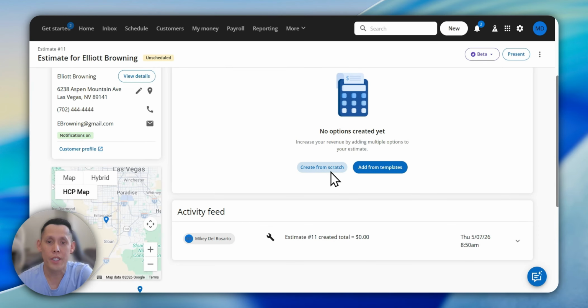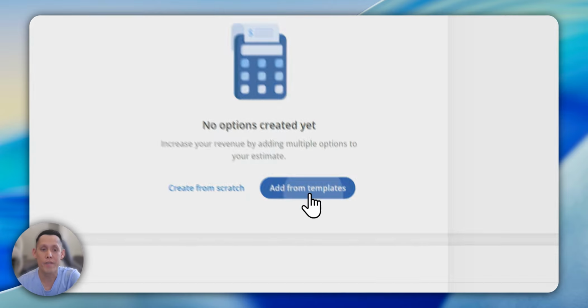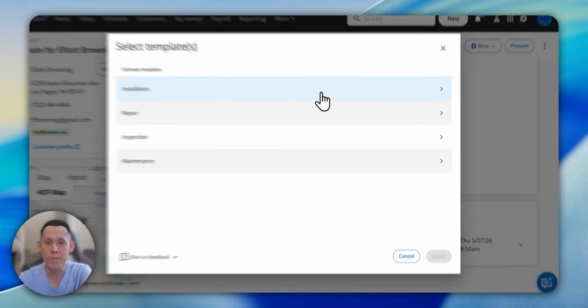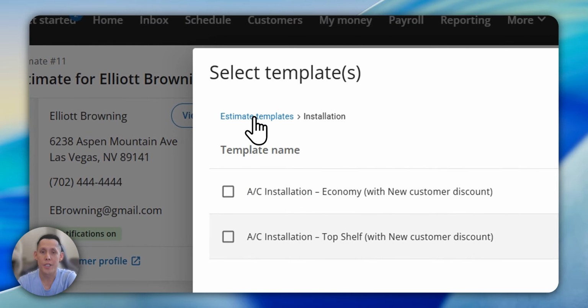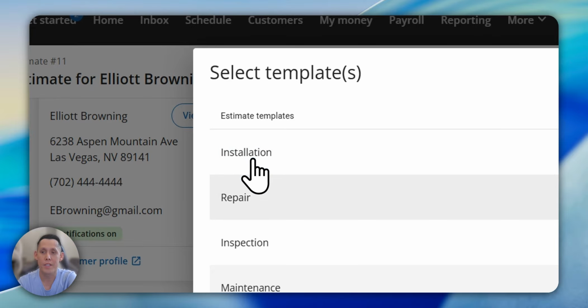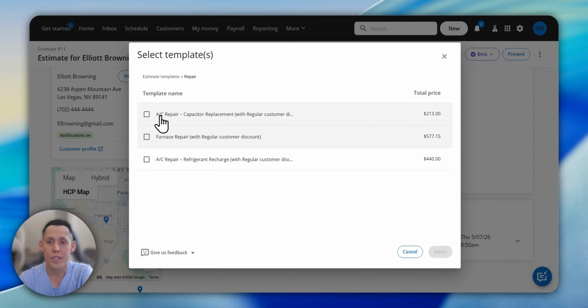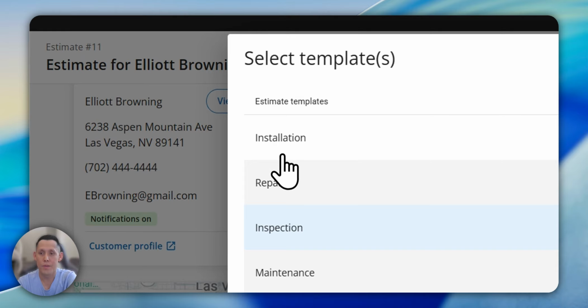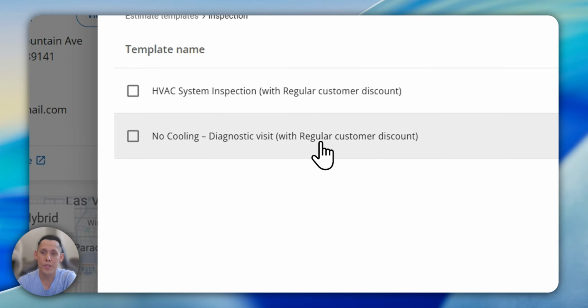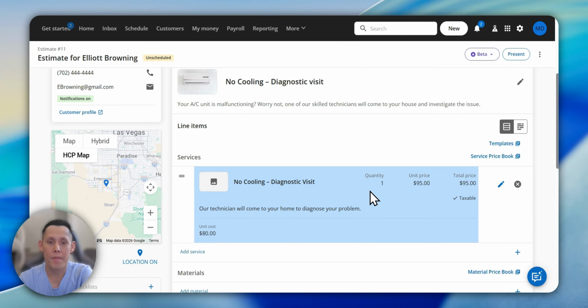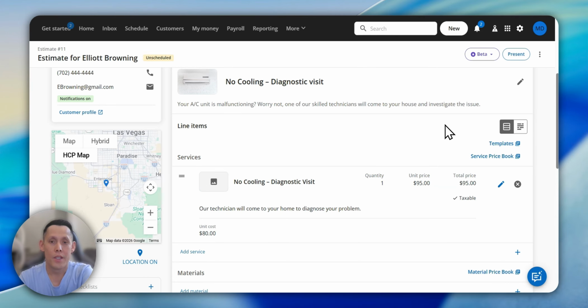Now, we can either create from scratch for an estimate, or you can add from templates. And there's already these built-in templates in here. If you wanted to install an AC, you can customize that obviously as far as pricing goes and all of that. So there's AC capacitor, furnace repair, AC repair. Let's go back to inspection. So let's do a no cooling diagnostic visit. And you just click on that and it automatically adds it in here.